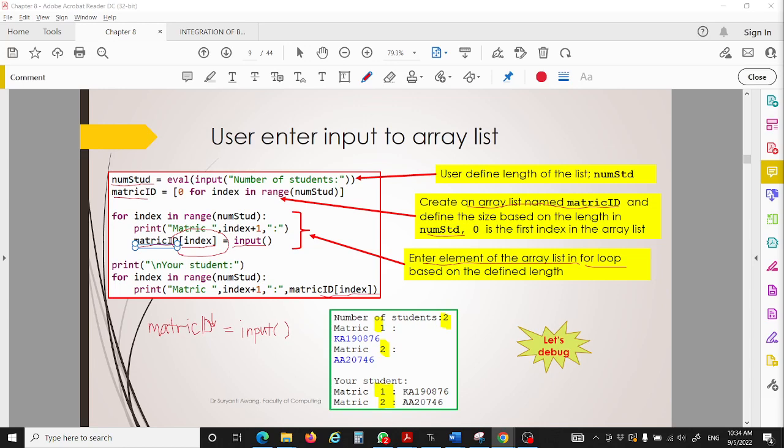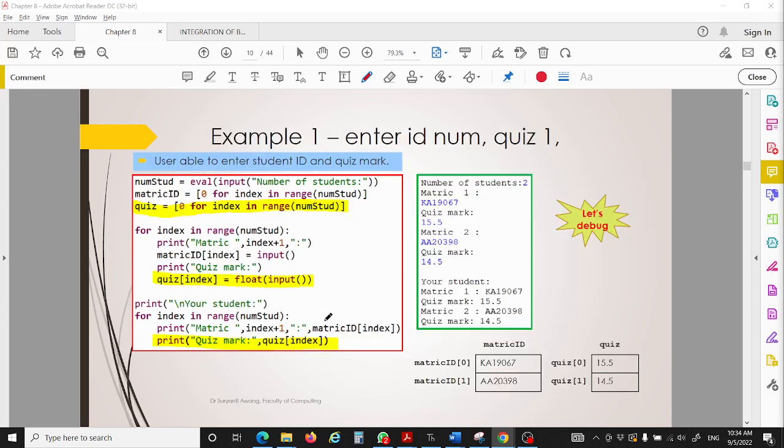Boleh semangat, bagus. Okay. We move to the next slide. Okay, example 1. Enter ID number and quiz 1. Okay.